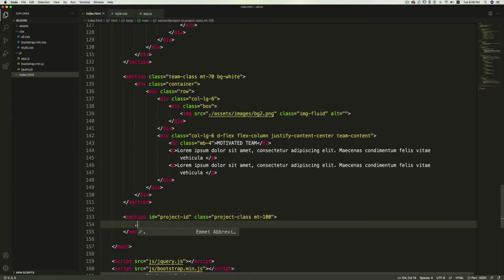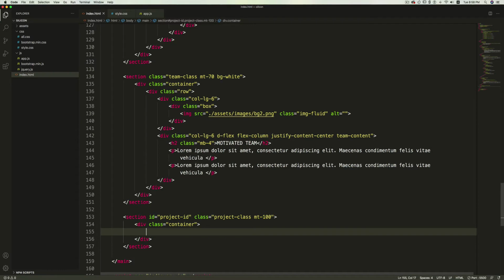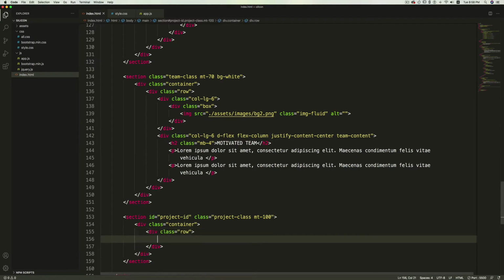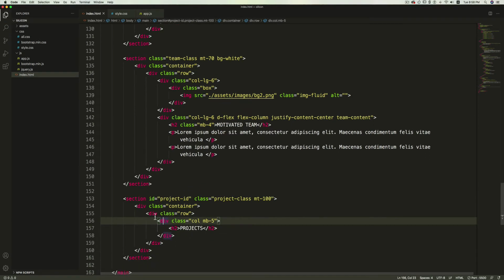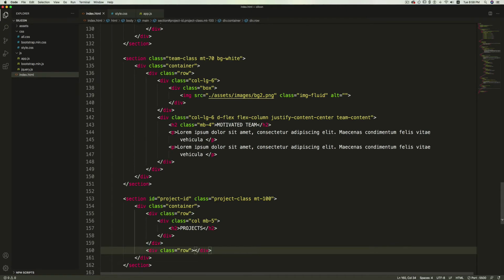Now inside this section, I first create a container. Inside the container, I'm going to create a row. Then I'm going to create a col. This will span across the entire width of the viewport. And in here, I'll add an h2 and write projects. I'm also going to give it a class margin bottom 5. Now outside this row, I'm going to create one more row which will have the cards.